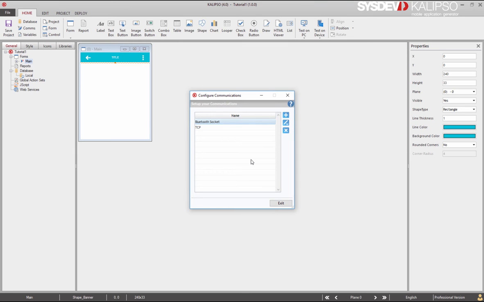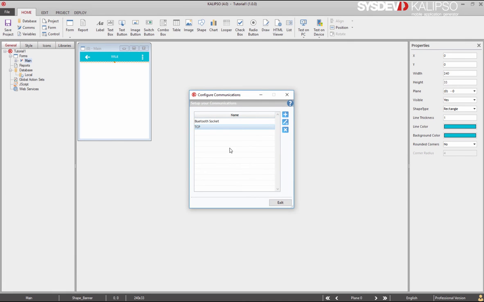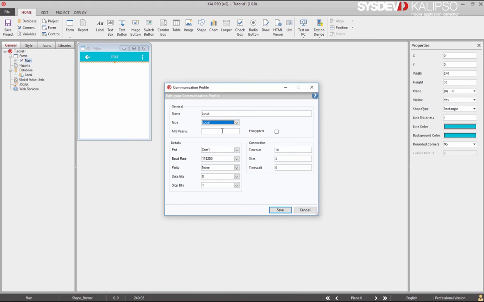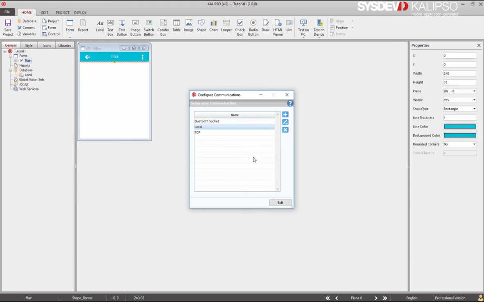Although we are not going to need it either, we are going to create another communication profile. This time we'll call it local and select the local type. This type of communication profile should be used for any type of serial port communication. Like discussed before, we need it to communicate by Bluetooth in Windows CE devices. You should pair the devices, check the COM port associated with the specified server, and select it here. Let's assume that it's port 9. No need to change anything else, and we press Save to create our local communication profile.